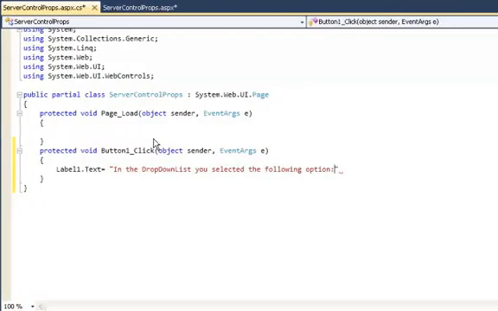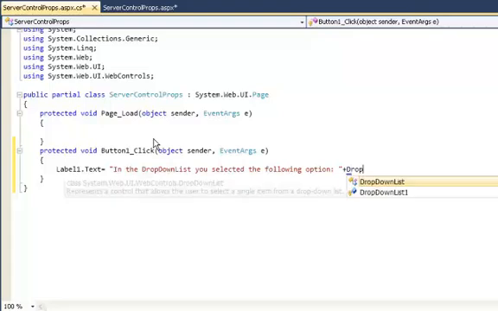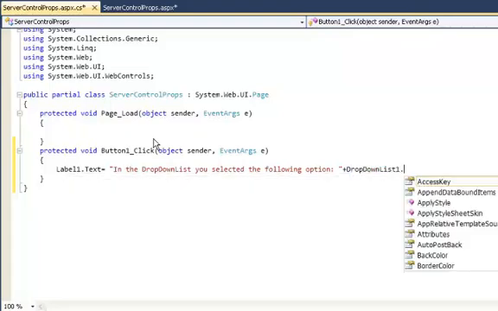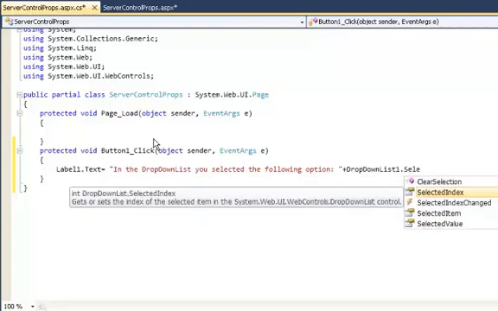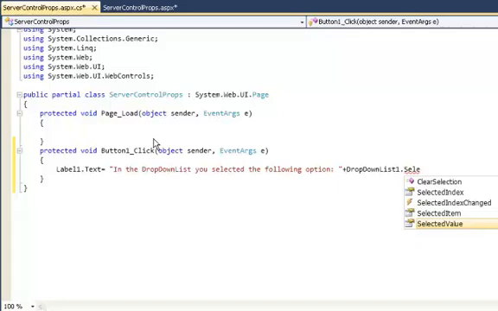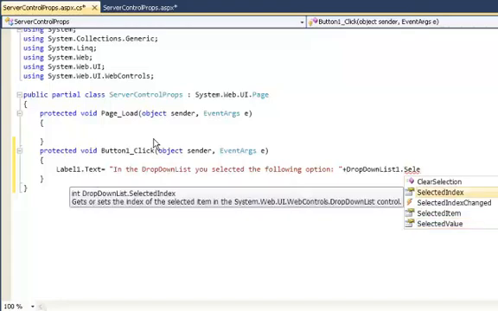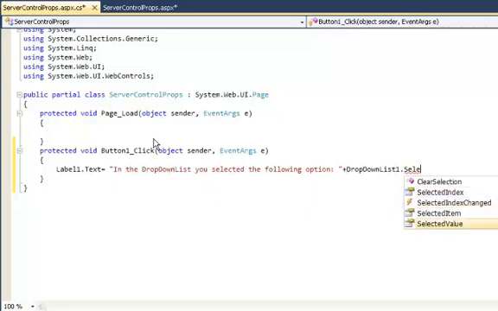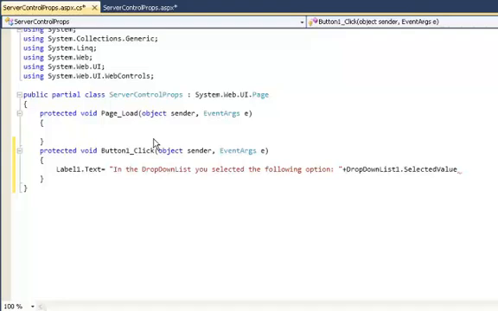I need to append to the end of this string the option which is the selected value of the drop-down list. So the drop-down list 1 dot selected value. If I add selected value, it returns the value of the drop-down list. If I have the selected item, it would return the go to chapter 1 or 2 or 3 text. And if I select the selected index, it would return 0, 1, or 2. So let's do selected value, which is essentially a text.